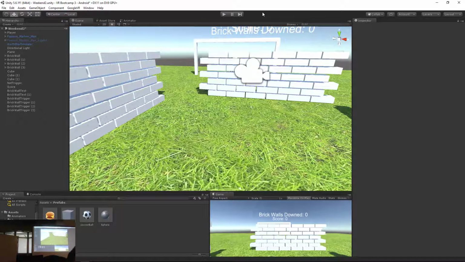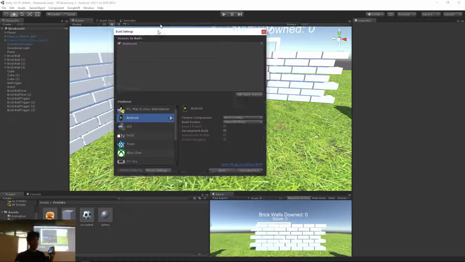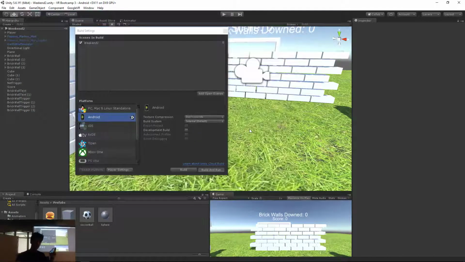So what I'm going to do is build this to my phone. Everything that we've done so far should be ready to roll on a phone. All I do is plug it in, File, Build Settings, Add Open Scenes, Build and Run. It asks me to save the file, so I save it.